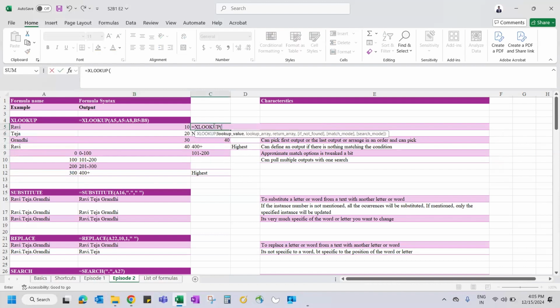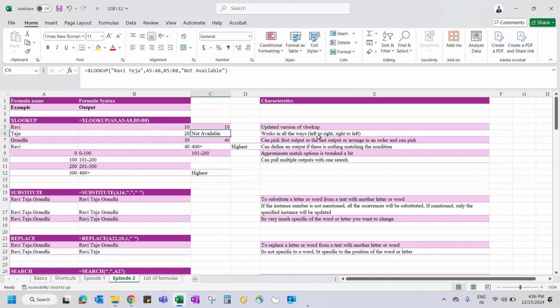The formula for XLOOKUP is a simple thing. What you want to look up, the lookup value; where you want to look up, the lookup array; and what is the return array, the output you want if you find that input. Simple. The other three are optional, so it's up to you. If you want to go a little advanced, you can give these. If you want basics, you can stick to this. For Ravi, it's searching and giving 10. Even though I have two Ravis, it always searches for the first one.